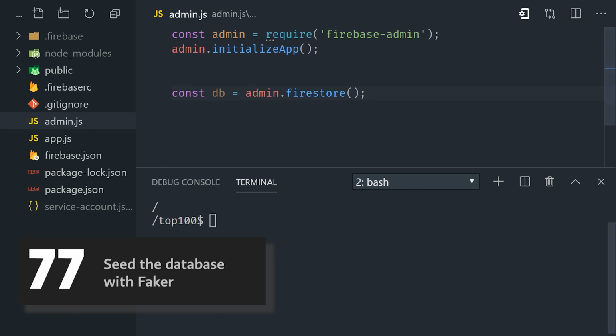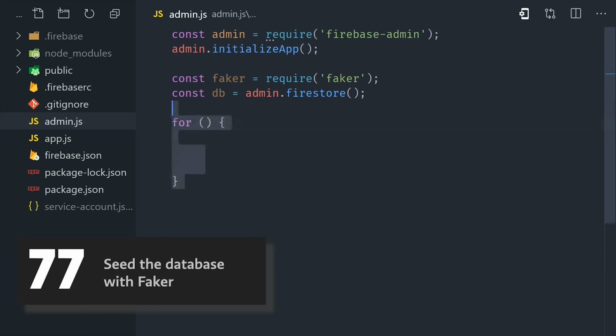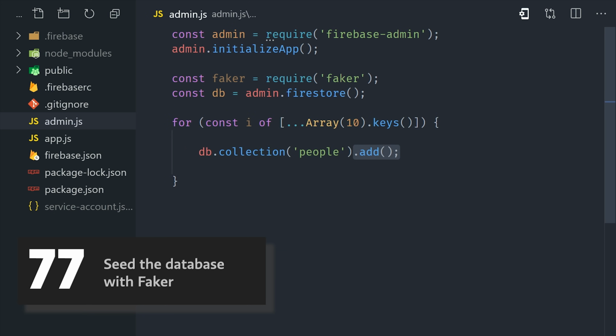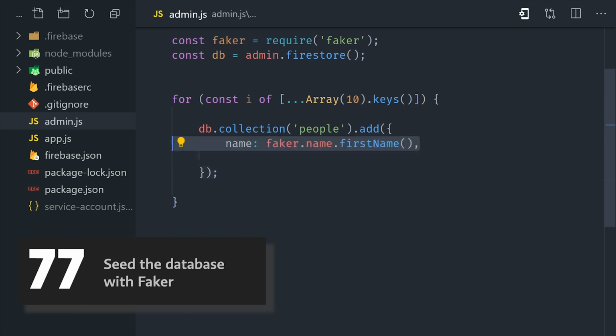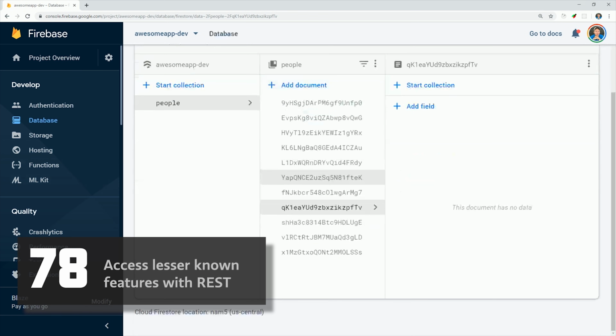One of my favorite things to do with an admin script is to seed the database with some dummy data. Install Faker.js and then import it into your JavaScript file. Then create a loop, and for each iteration, add a new document to the collection using Faker to automatically generate the dummy data. Now run the script from the command line with Node. You should now see a bunch of dummy documents seeded in your database.